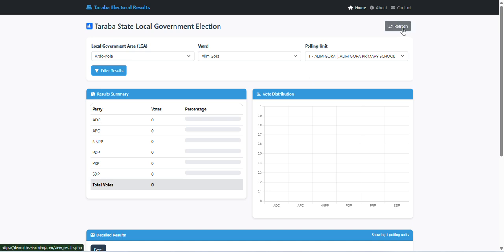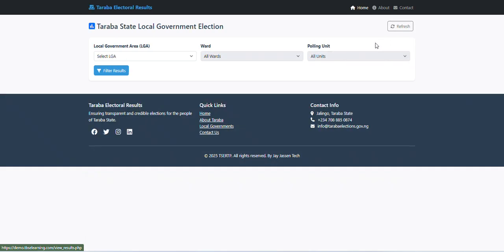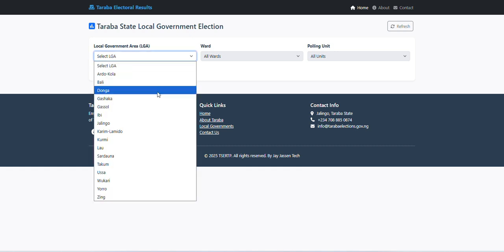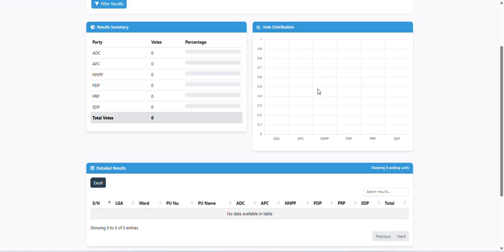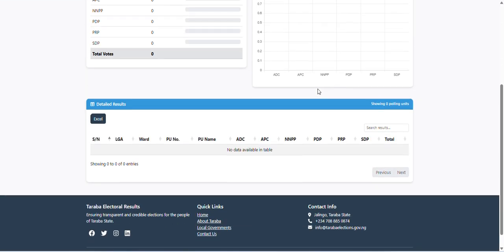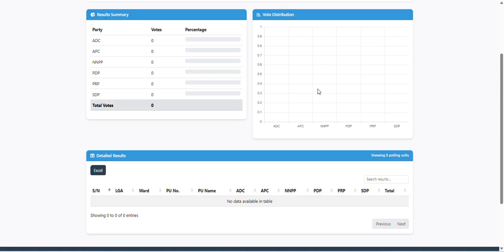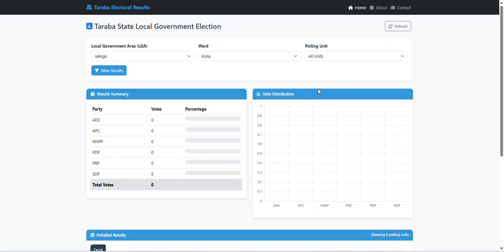Now you can refresh, and once you refresh, it gets back to default. Then you can sort another location again. Let's say we want to go to Jalingo, and in Jalingo I want to go to Corner ward. In Corner we have 0 polling units, because we didn't capture that particular place yet. But I'm going to get all the details of all these wards.